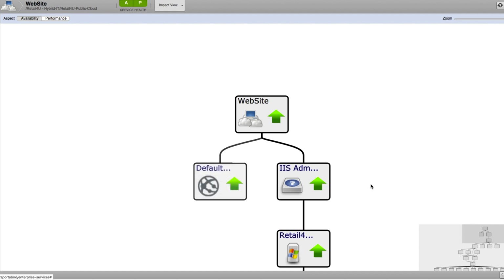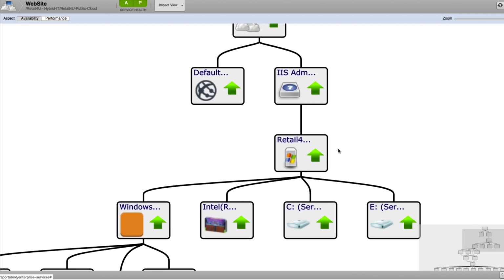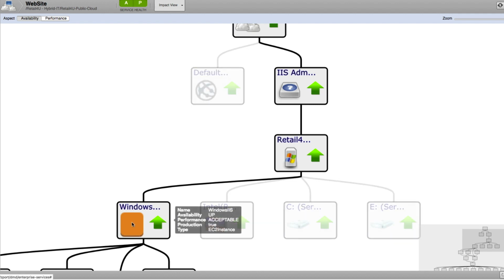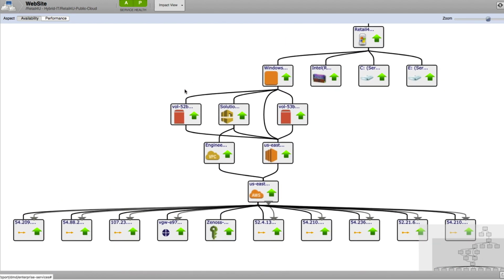So we can see that our IIS admin service could be impacted by a problem with the Windows server. We could see that the Windows server could be impacted by a problem with its hard drives or with its CPU. Interestingly, we could also see that it could be impacted by this Amazon EC2 instance. And if we take this out further, we can see it could also be impacted by any of the metadata or any of the components within that AWS account. Now that's interesting because if we were to go and look at the device specification, nowhere in there does it talk about the AWS side of things. This is something that we've discovered dynamically and in real time, as I say.